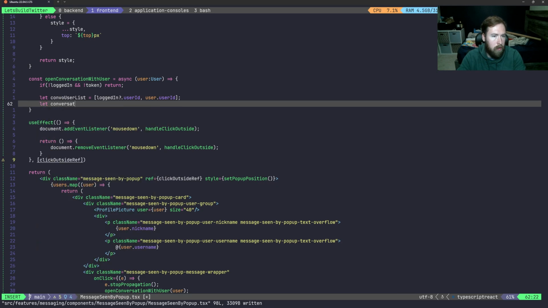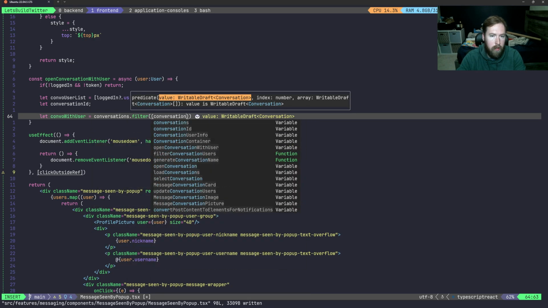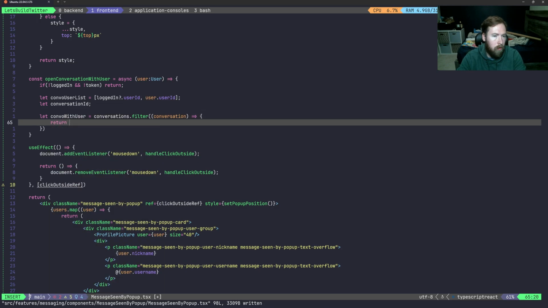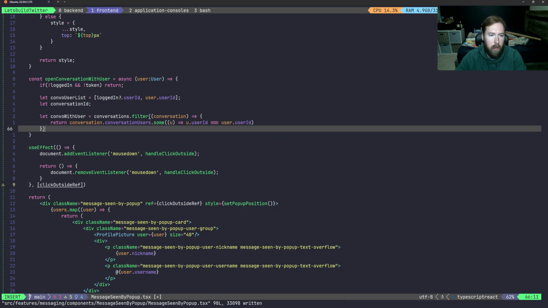We're going to go ahead and say let conversationId, that way we can go ahead and use it later. Let convoWithUser equal to our conversations.filter. And we're going to filter conversation so that we return conversation.conversationUsers, maybe .some. We're going to specifically look for ones with this user. So we're going to say u.userId is equal to user.userId. So we're going to filter out all the conversations that only have the user in them.